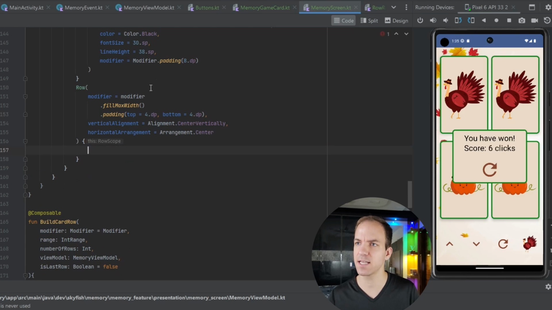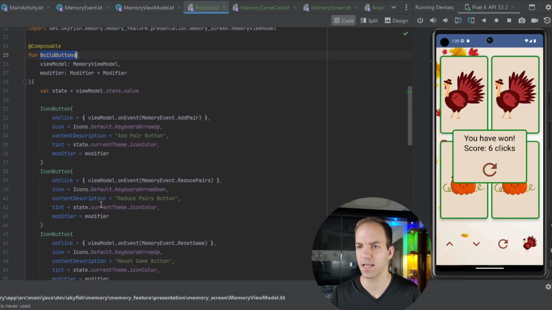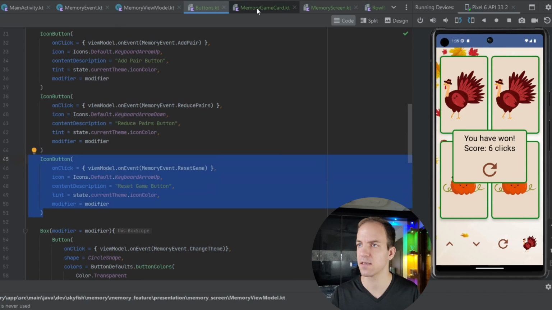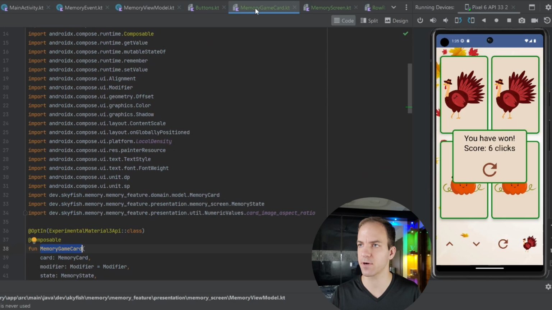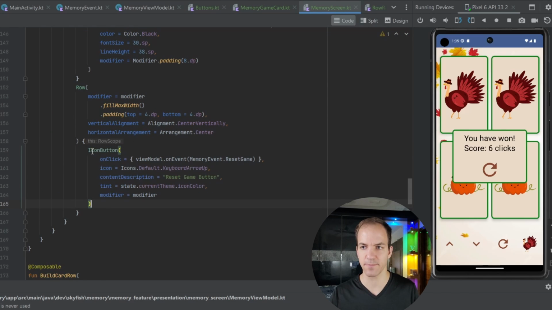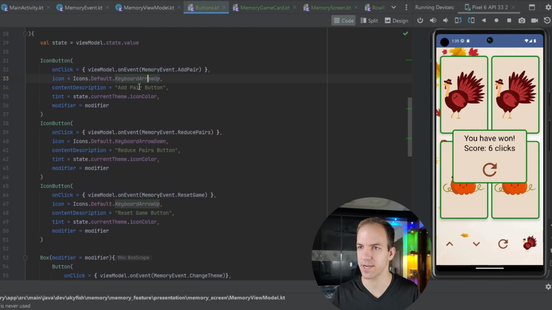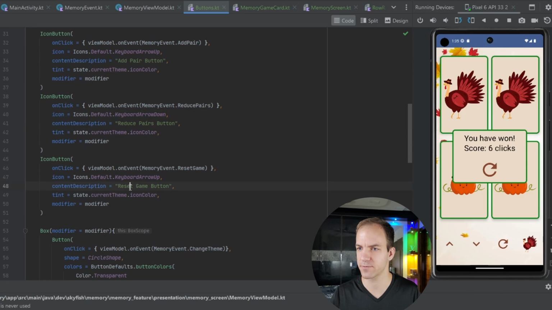let's just go over to our buttons function, and we need to find our reset button, which is going to be this one. Copy that, come back to our memory game card, come back to our memory screen. Let's paste that button in there, and I think something's not right here. Let's go back to buttons. So our arrow up is our add pair, reduce pair, arrow down, and then the reset button, which does reset, needs to not be our keyboard arrow. This button actually needs to be our refresh button.